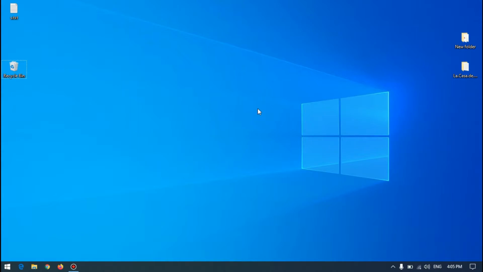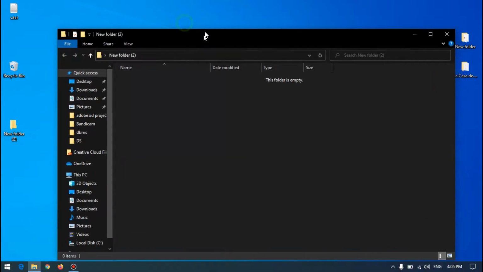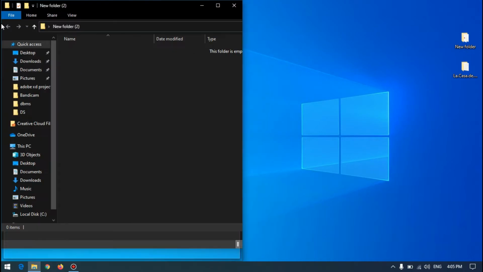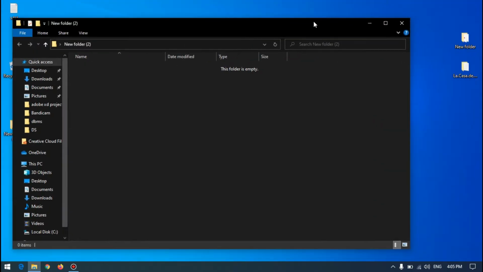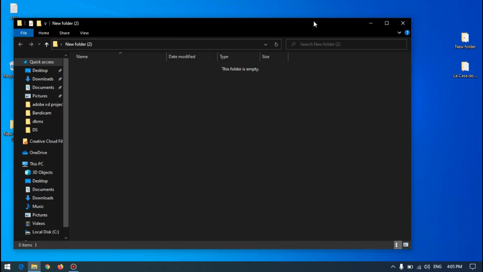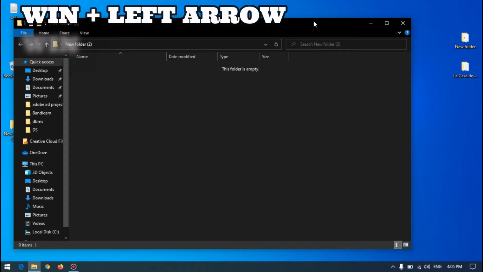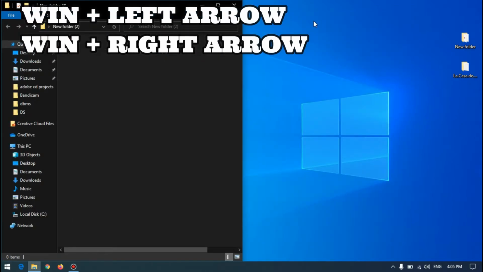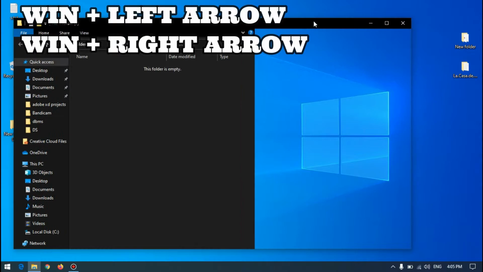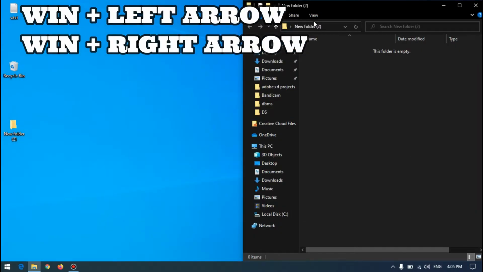Another useful shortcut is whenever you have a tab opened here, like I have the new folder open here, and I want to snap it to the left or I want to snap it to the right. You can do that using the Windows shortcut, which is Windows plus left to snap it left and Windows plus right to snap it right.